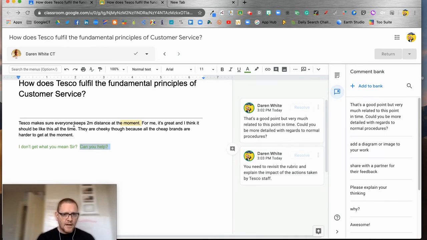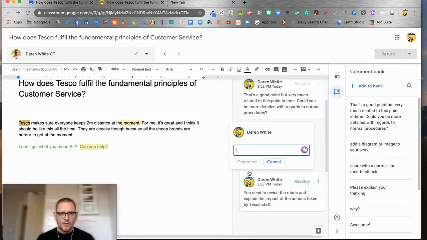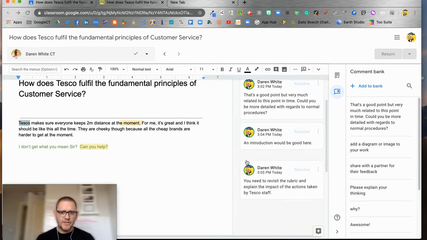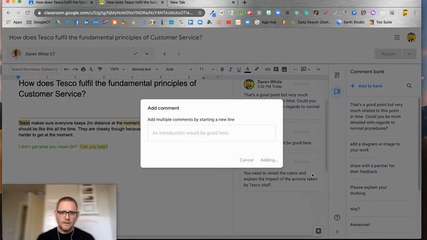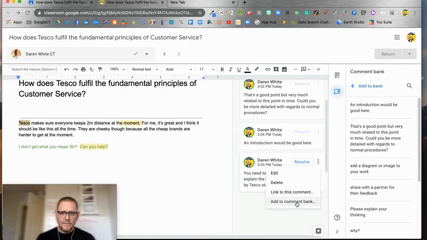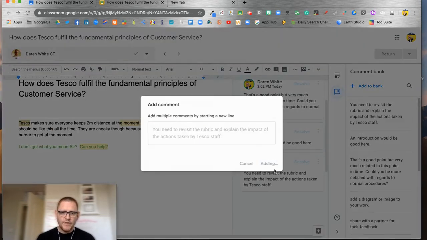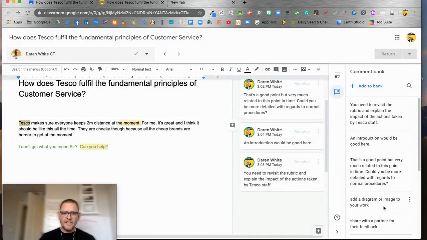So everyone keeps 2 meters distance. It might be something like here. I might add a comment that says an introduction would be good here, okay? Because I've gone straight into it. And again, all of these I can click and add to my comment bank, okay? Now what that means is, if I want to reuse those comments at any point, like all of these here, all I need to do is just start typing.